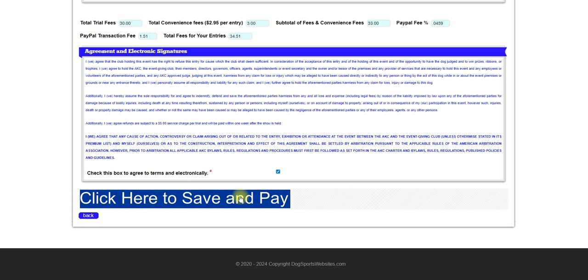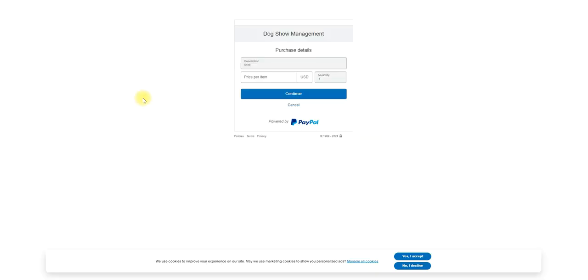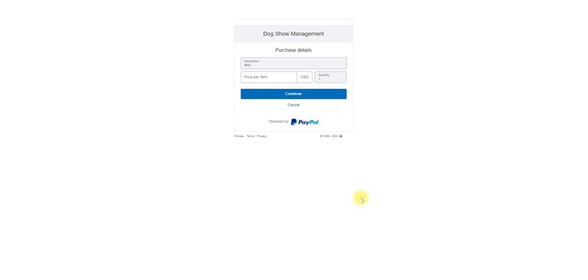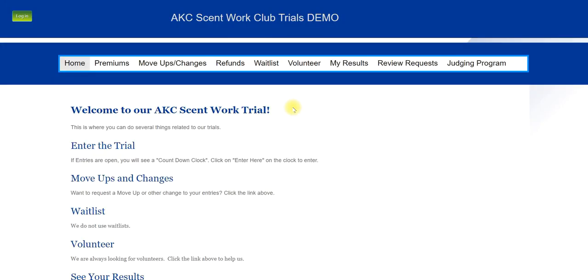So we'll click there to save and pay, and the system will now take you to the PayPal screen where you can make your payment for your fees. This is the PayPal screen where you'll be paying fees to Dog Show Management, which is our entity that manages the online entries. You can click continue and go through and pay with a debit card or a credit card. I'm not going to do this during this demonstration. We're simply going to cancel this and go back to the system. And so now we'll be back at the home page.